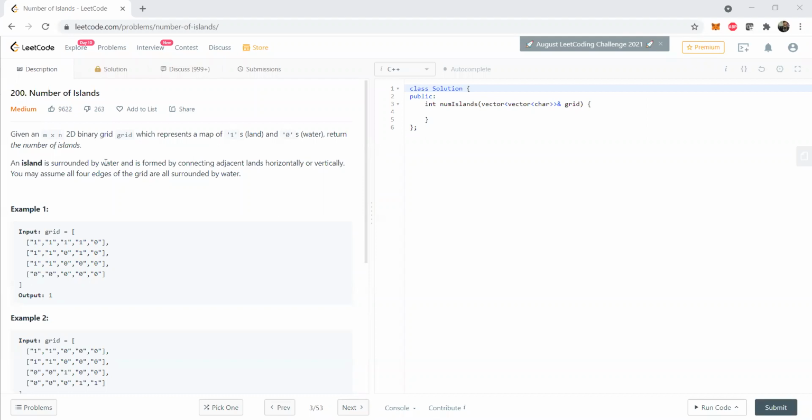In this problem, LeetCode 200, Number of Islands, we are given an m by n 2D binary grid which represents a map of 0s and 1s. 1 represents land and 0 represents water. We have to return the number of islands. An island is surrounded by water and is formed by connecting adjacent lands either horizontally or vertically.